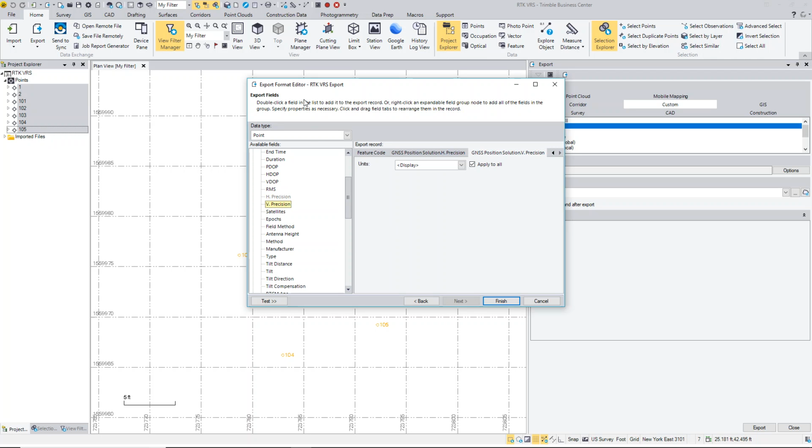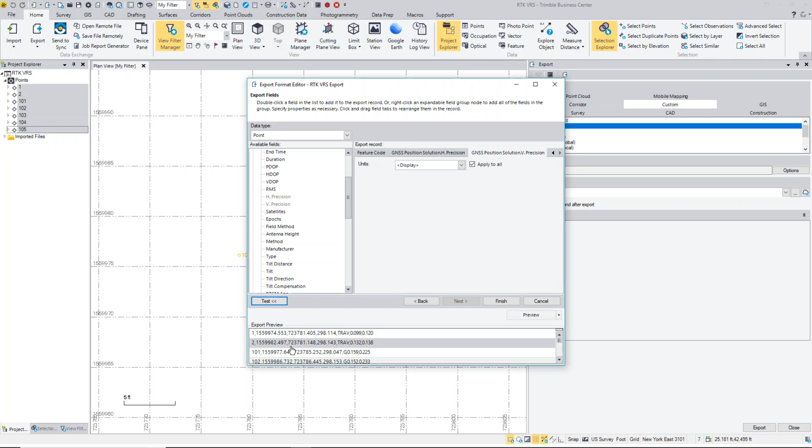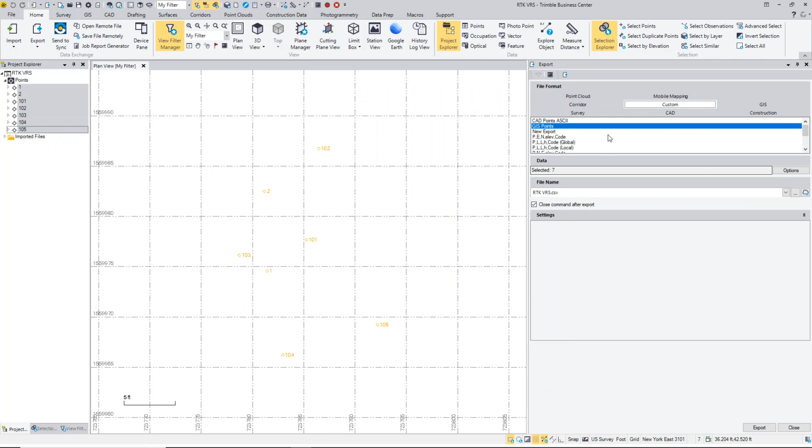Now, because I entered our export format editor with multiple items already selected, when I hit test, I can look at a preview of what this ASCII file will look like. So here I have the point ID, the northing, the easting, elevation, code. Here's your horizontal and vertical precision. If you like what you see here, we can hit finish. If not, you could go back through these steps and make any changes you need to make. Here I'll hit finish. And now I've created a new export format style in my custom export tab.